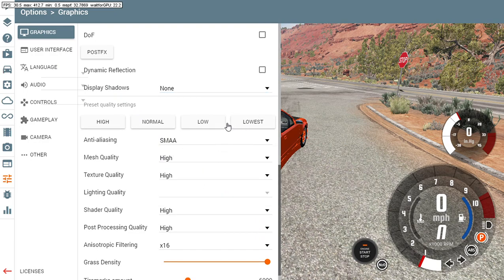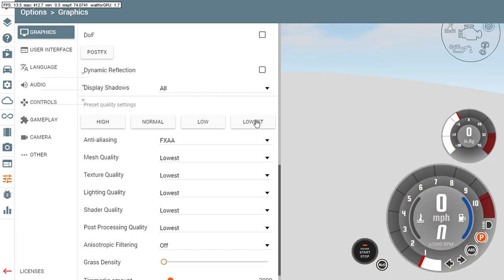Or you can just choose a preset. In this case, I will choose lowest if you have a low end PC, and just click lowest. Now, you need to wait at least 30 or 40 seconds for the graphic adaptation. And now you need to wait. And as you can see, we have like 80 or 82 FPS, I think.